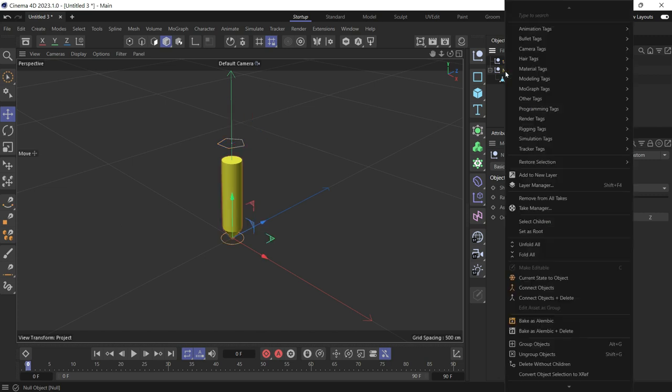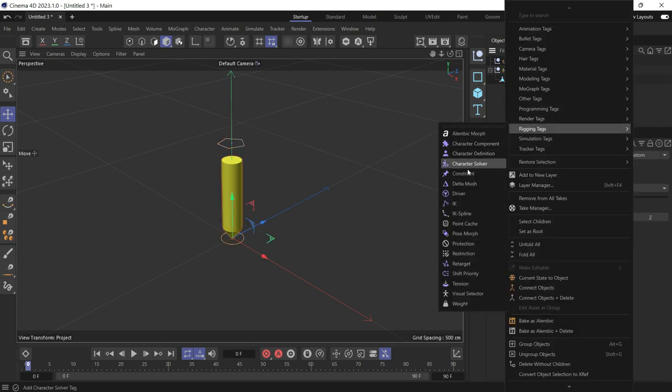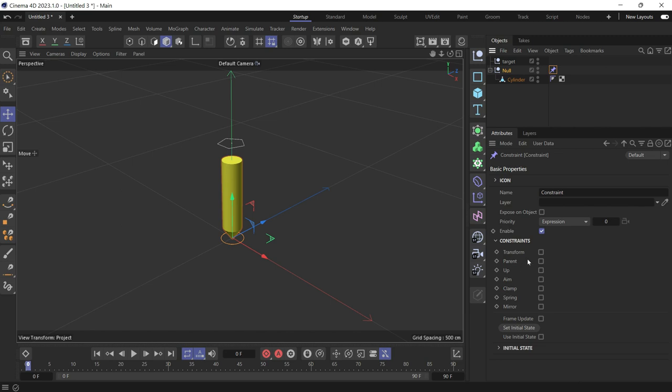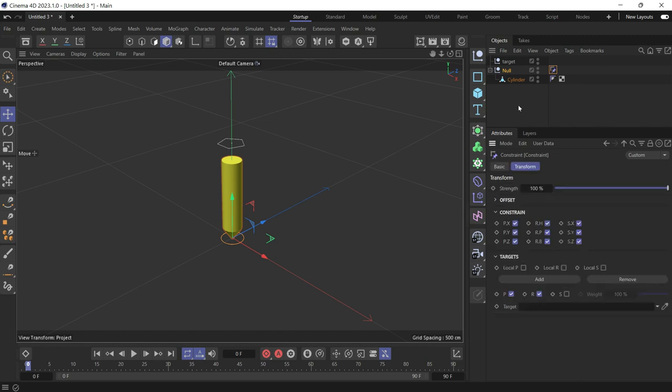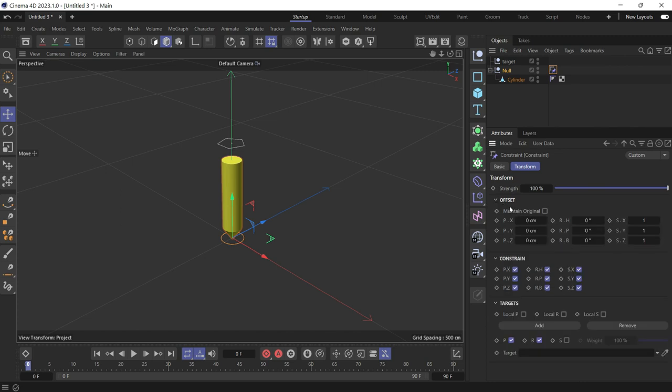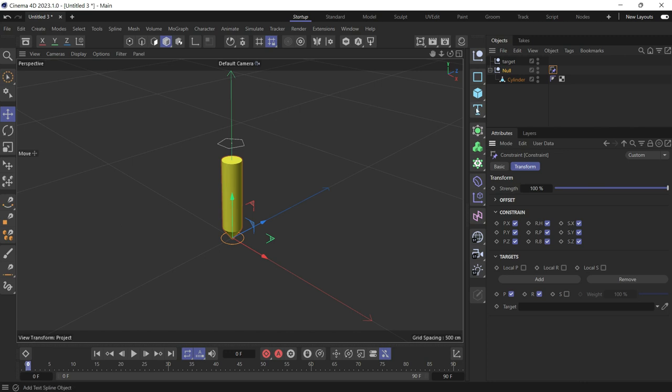So we'll add a constraint, right click, go to rigging, constraint. We'll add a transform constraint. So this null will follow the target null. So wherever the target null moves, the parent null will follow, but with an offset. So we have to go into offset and check maintain original. We don't want this null to take the position of the target null. We just want there to be a distance between them, but still follow each other.